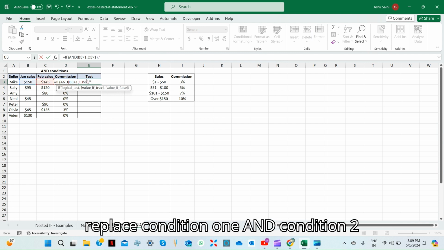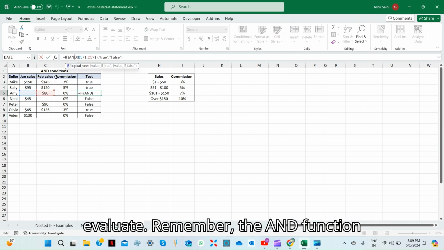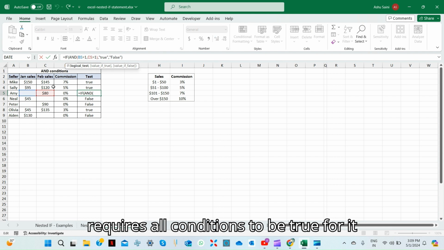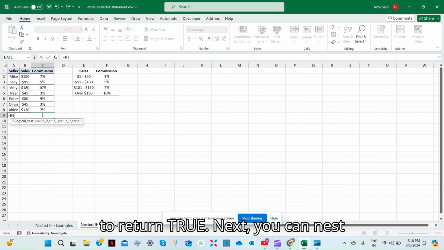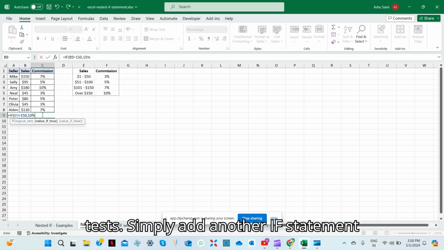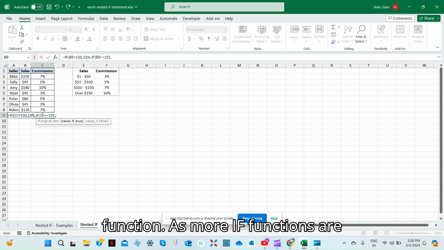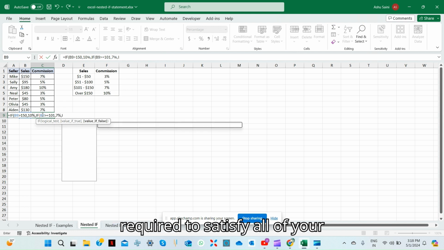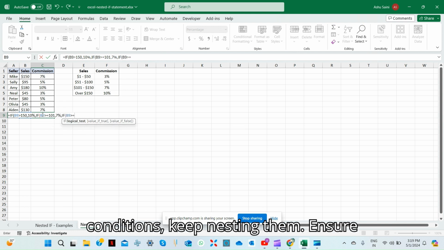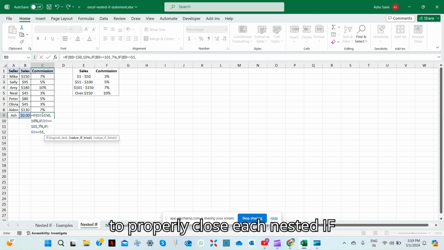In this formula, replace condition 1 and condition 2 with the logical tests you want to evaluate. Remember, the AND function requires all conditions to be true for it to return true. Next, you can nest additional IF functions within the formula to create more complex logical tests. Simply add another IF statement within the value if true or value if false arguments of the original IF function. As more IF functions are required to satisfy all of your conditions, keep nesting them. Ensure that the appropriate parentheses are used to properly close each nested IF function.